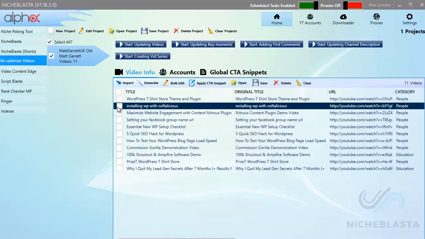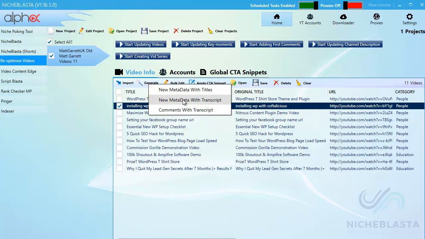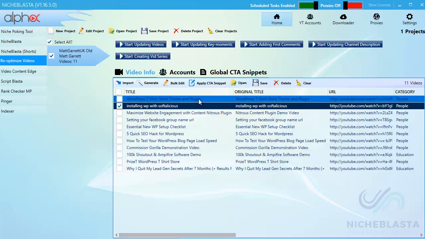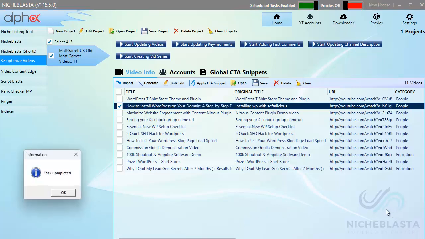So all I'm going to do is tick the box next to this video, then I'm going to click on Generate, and I'm going to choose New Metadata based on the transcript and let it go away and start doing its work. Now, this is going to take the transcript from YouTube and use that with the AI to detect what the best description and title and keywords and tags for this video will be. And it will take a moment or two to download the transcript. Obviously, if it's a new video that you uploaded, then you have to wait for the transcript to be ready. But you saw that was very quick, and it says the task is now completed.